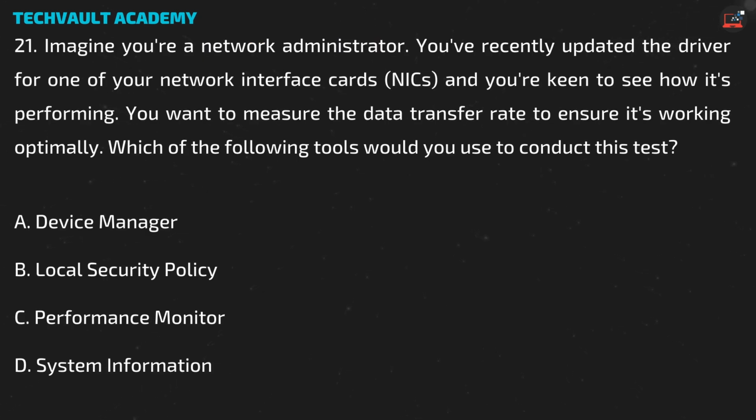21. Imagine you're a network administrator. You've recently updated the driver for one of your network interface cards, NICs, and you're keen to see how it's performing. You want to measure the data transfer rate to ensure it's working optimally. Which of the following tools would you use to conduct this test? A. Device Manager. B. Local Security Policy. C. Performance Monitor. D. System Information.